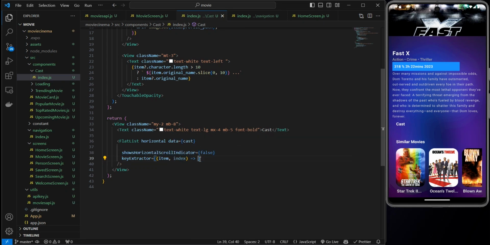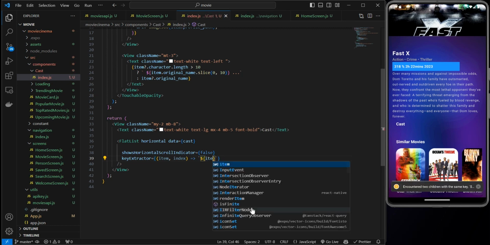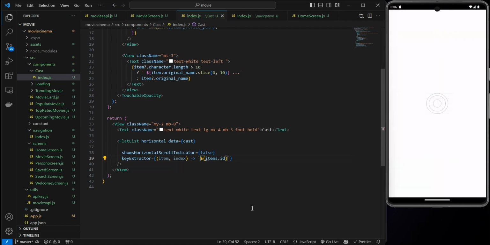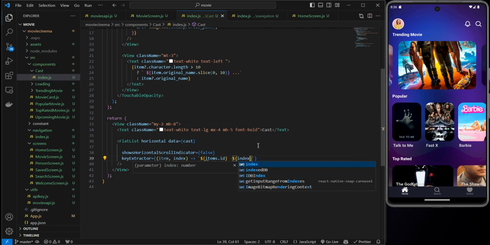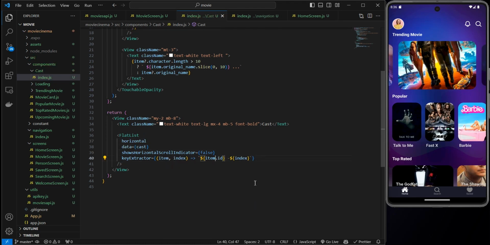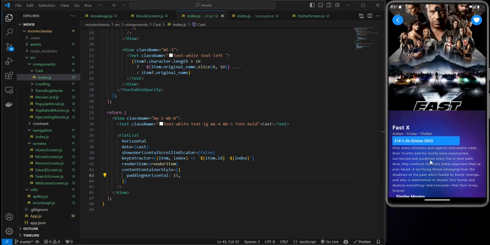But here we don't want all this. Instead, we want to have a backtick here and a dollar sign saying item.id. Also, we're going to say use a dollar sign here saying index. So we don't have items, we're using item instead. We're going to save that. The next thing we're going to say is render item. What I'm going to say is render item. And last one I'm going to say is content container style. Is going to be padding horizontal of 15.